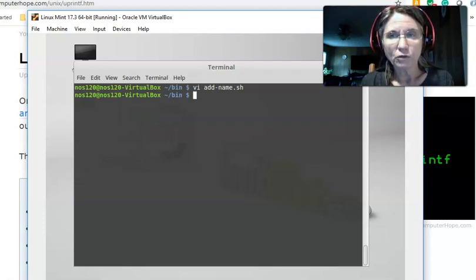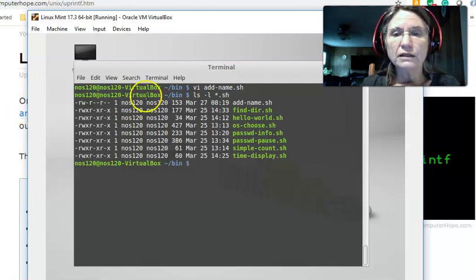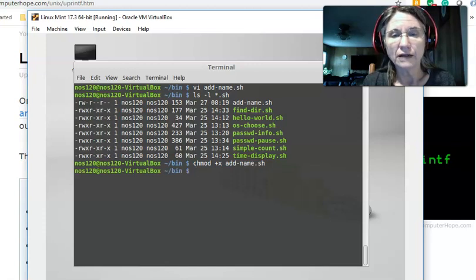Okay. What's the next thing I need to do? Let's look at all of my shell scripts. And this one that I just made does not yet have the execute permissions on it. So that's the next thing I need to do, is add execute permissions to that script. And now it should be ready to run.